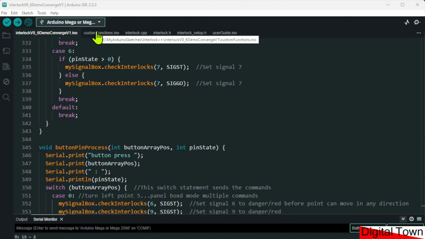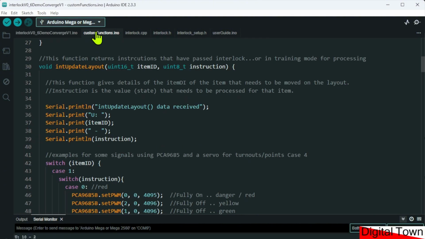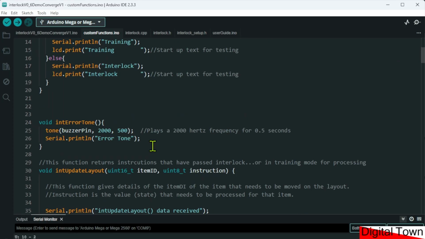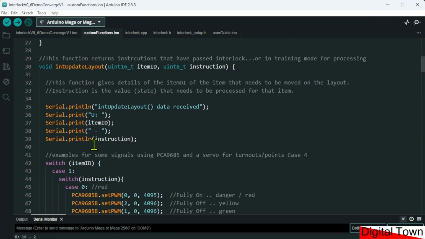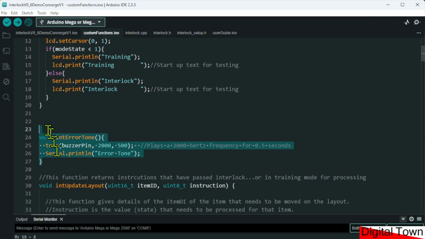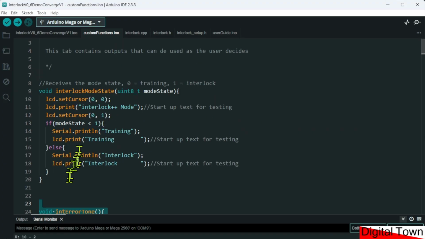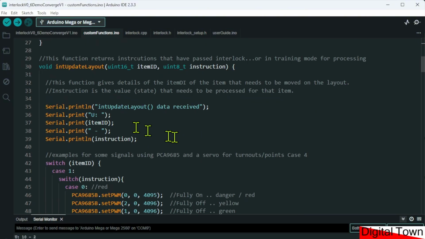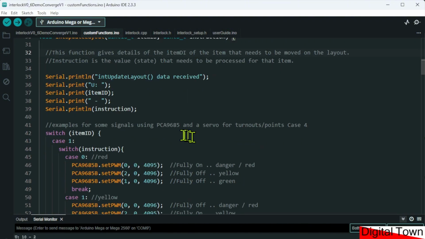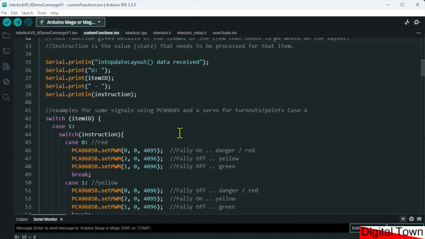The rest of the work is done in custom functions, and there's nothing really new in here. Obviously I've got some bits that deal with the buzzer, and we've got the sort of interlock mode that just writes some information to the screen. But the main function that is of interest is the int update layout. And this is the instructions that you would then send to your electronics that are controlling your signals and turnouts.